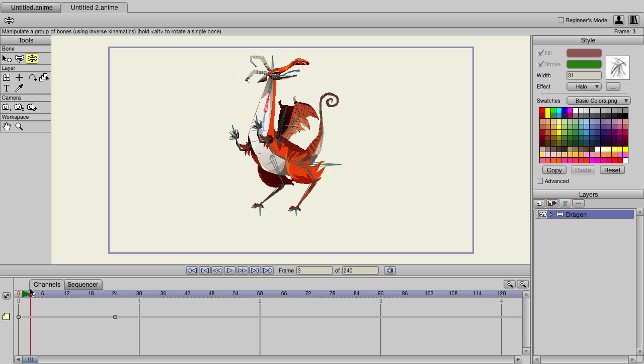There's a lot more you can do with Anime Studio Debut, but hopefully this little demonstration will help you become familiar with the interface and how to get started with the software.